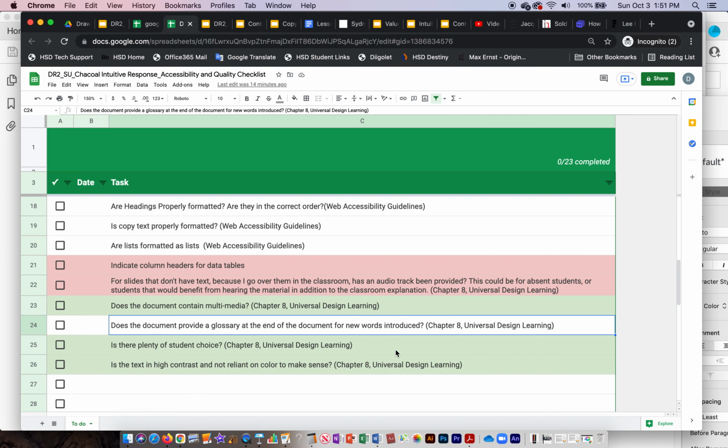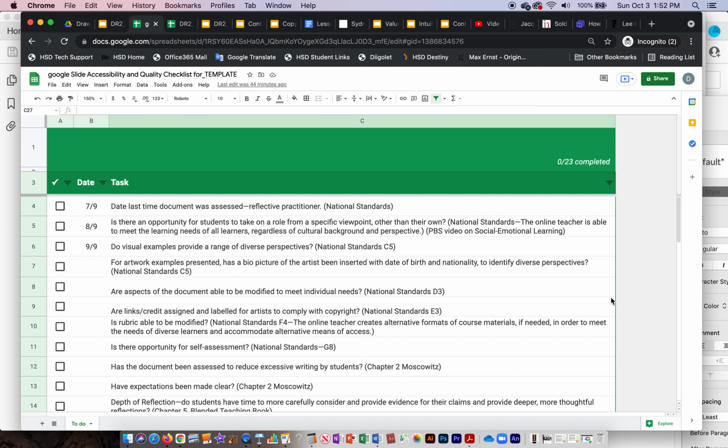So is there plenty of student choice? I think so. I give them one of 4 options that we're not all working with the same thing. And I already went through and saw that there was a lot of contrast in text. So I really think that this is going to be a very useful document that I'm going to be able to apply to lots of things that I create for the classroom.